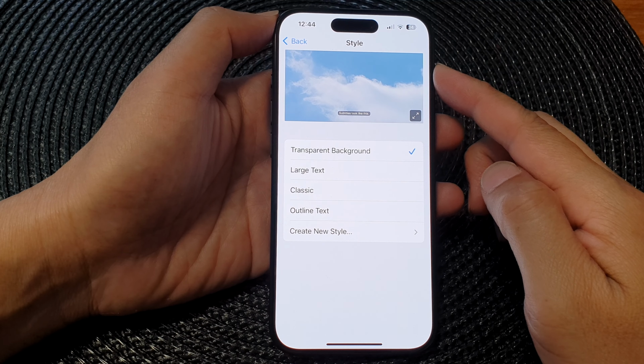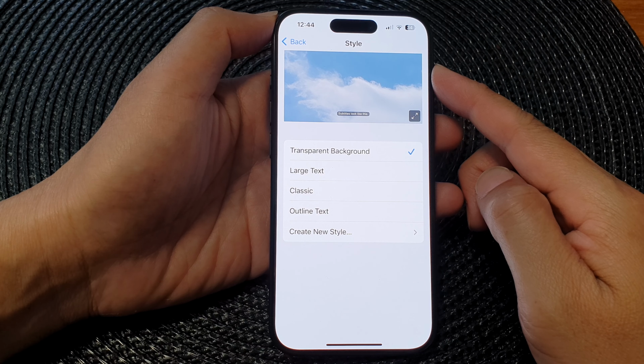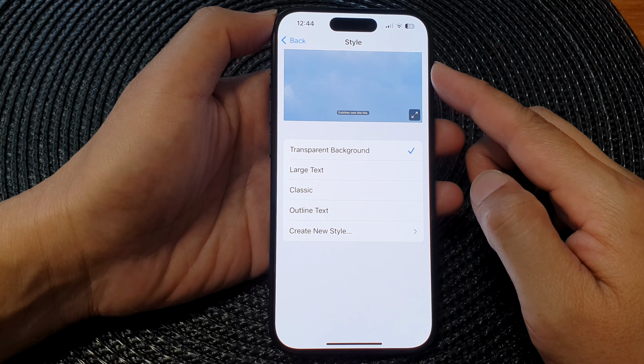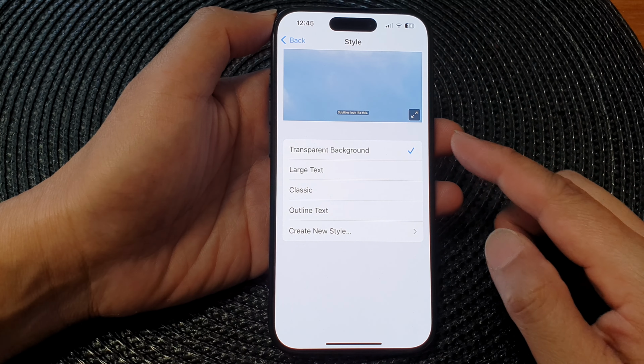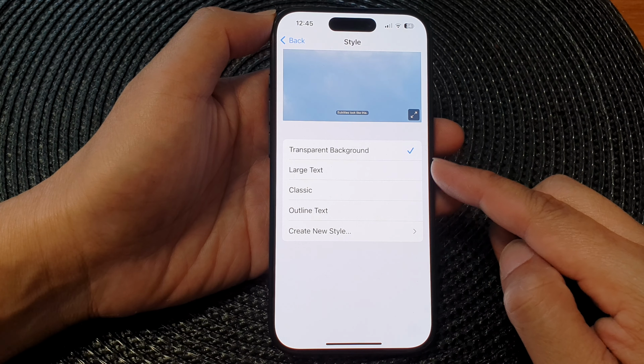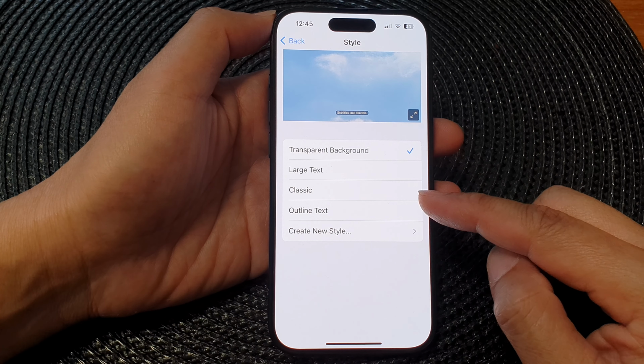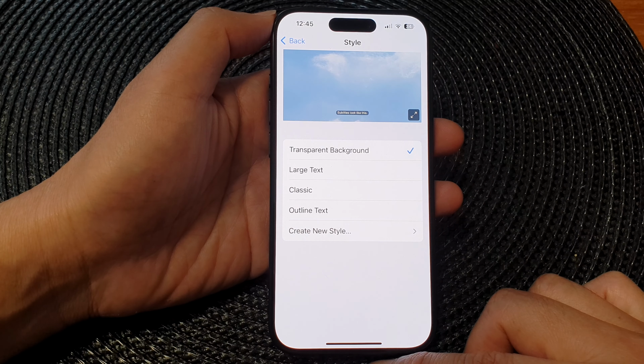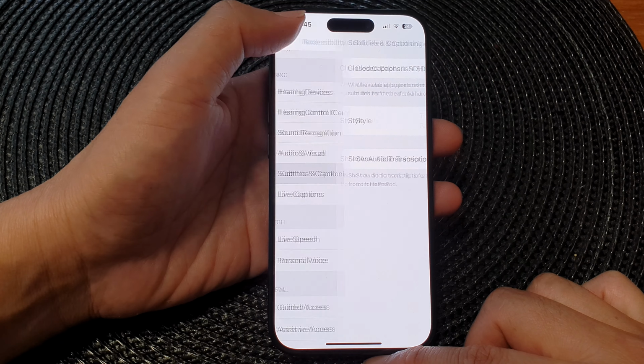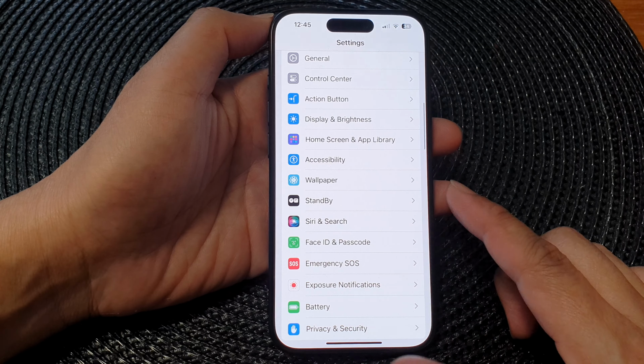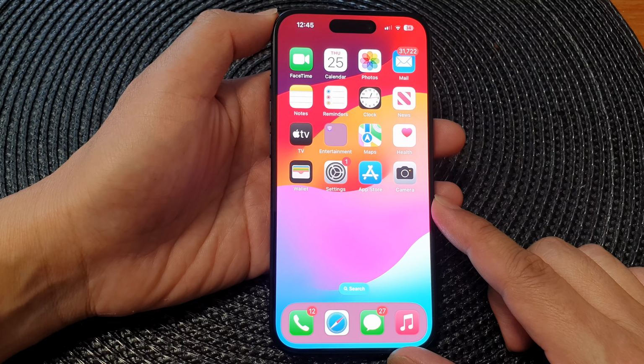Hey guys, in this video we're going to take a look at how you can set subtitles or captioning style to transparent background or large text or outline text on the iPhone 15 series. First, let's go back to the home screen by swiping up at the bottom of the screen.